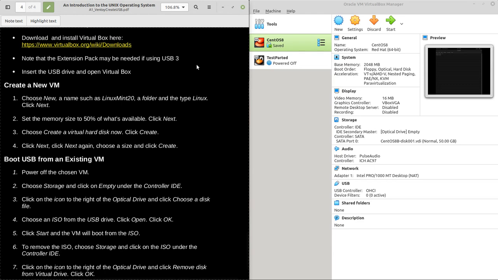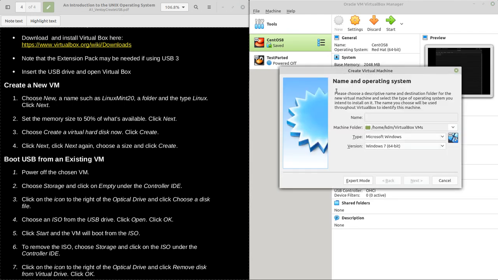a new virtual machine, click on New, give it a name. If you type Windows, it will say it's Windows. If you type Linux, it will know it's Linux, probably. And what you should do is give it a name which reflects what you're going to install. So assume I'm going to install Linux Mint 20 in here.